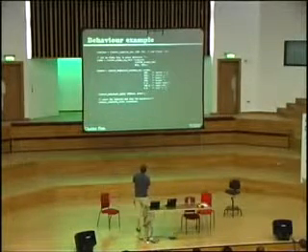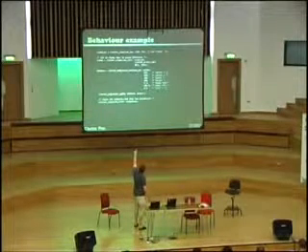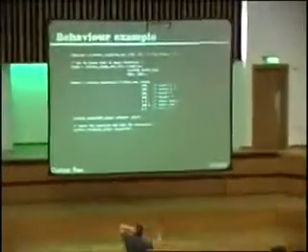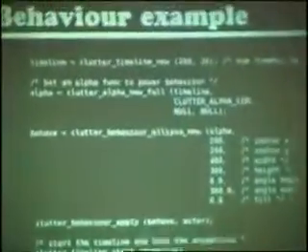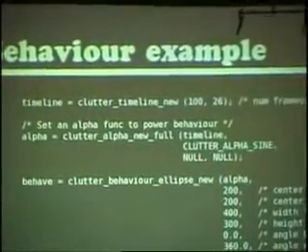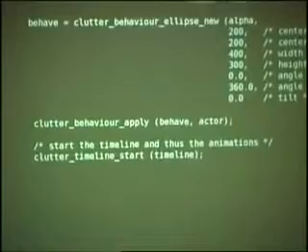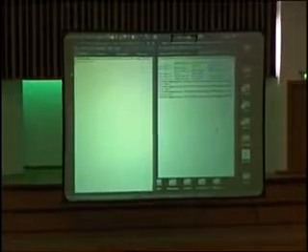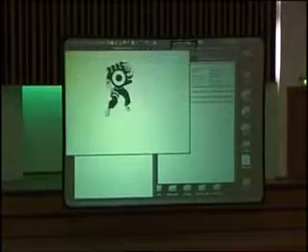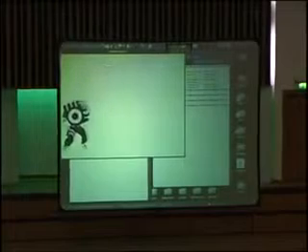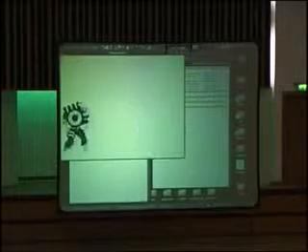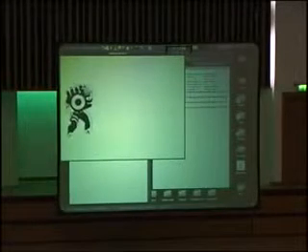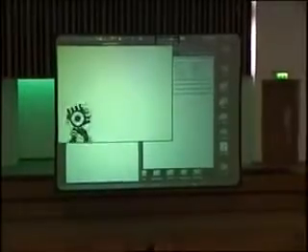Here's an example of the code. We create a timeline. We then create an alpha using that timeline with the function being a sine wave. We then create an ellipse path behavior. We then apply that behavior to the actor, and then we start the timeline. And you get this kind of thing. So we see the actor following the ellipse path, but going backwards and forwards and decelerating and accelerating due to the sine wave.